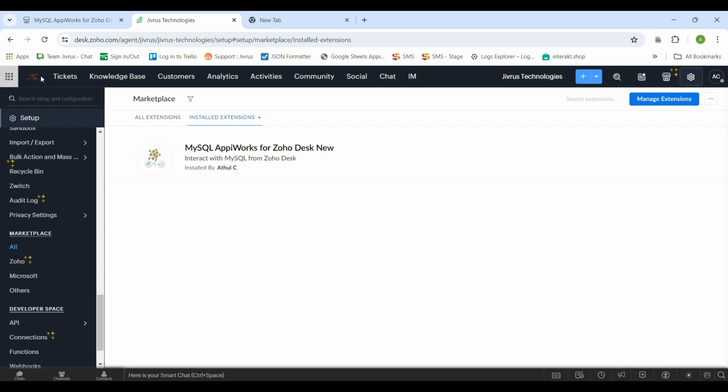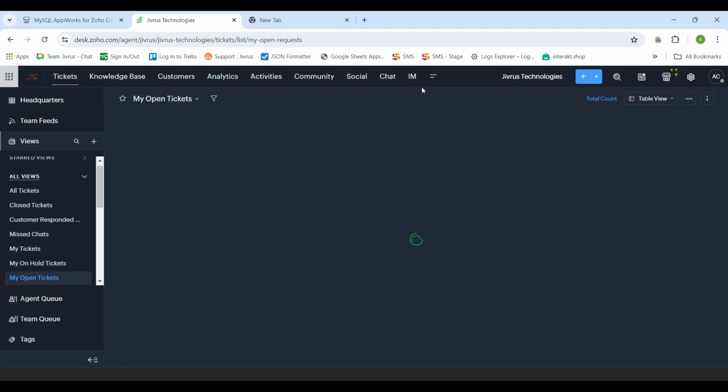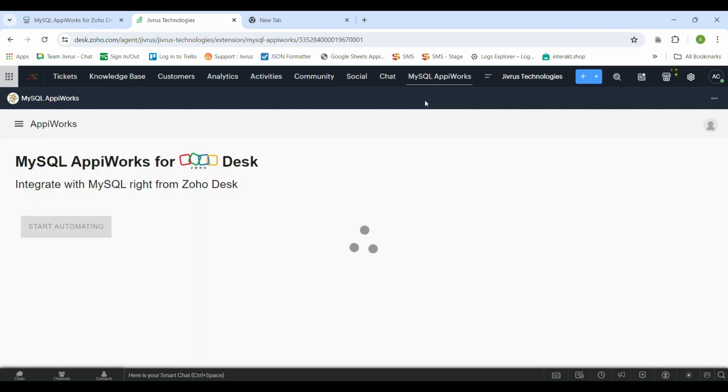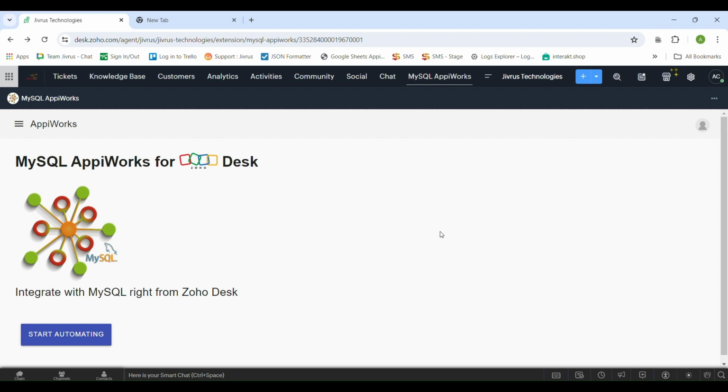After installation, MySQL AppiWorks will be available in the navbar in your Zoho Desk account. Choose the MySQL AppiWorks and it will initialize the extension. Now, let's see the first type of automation called export.